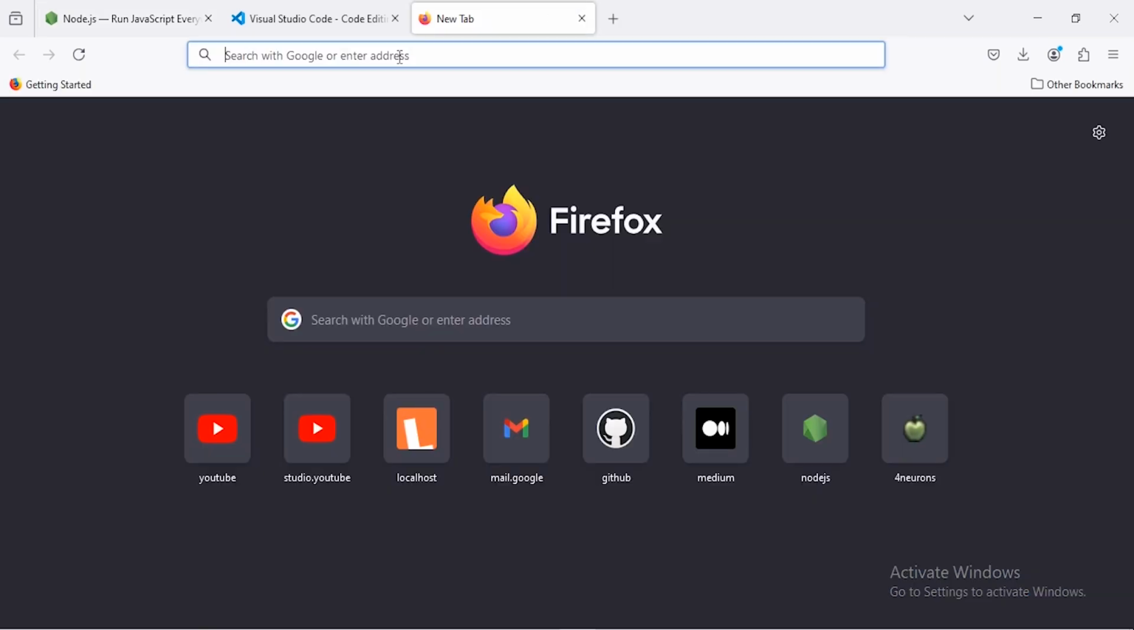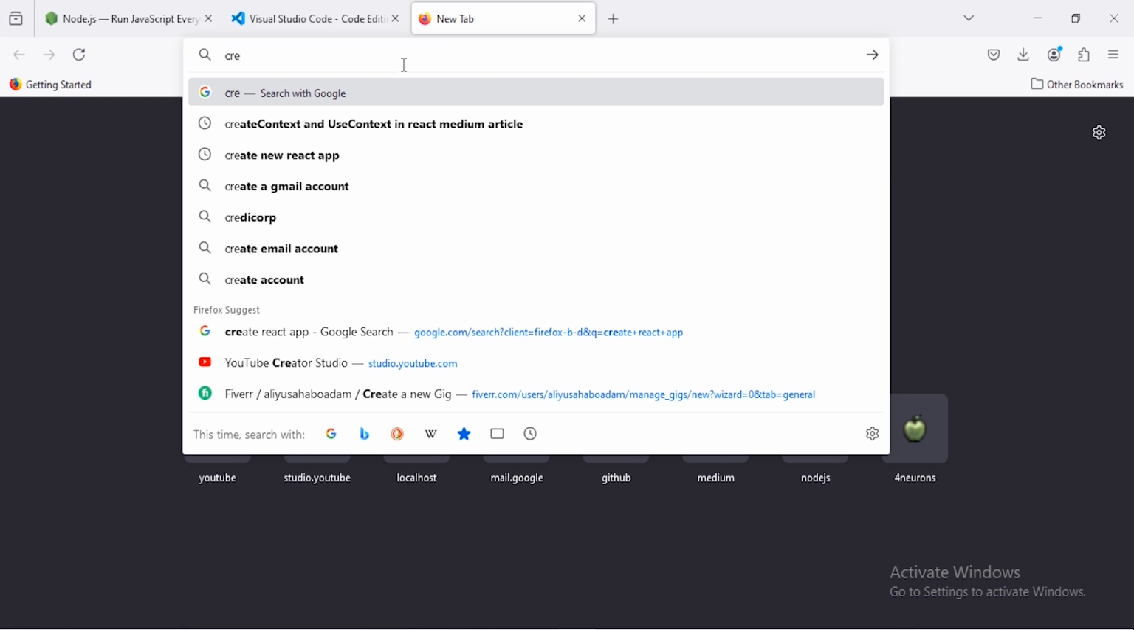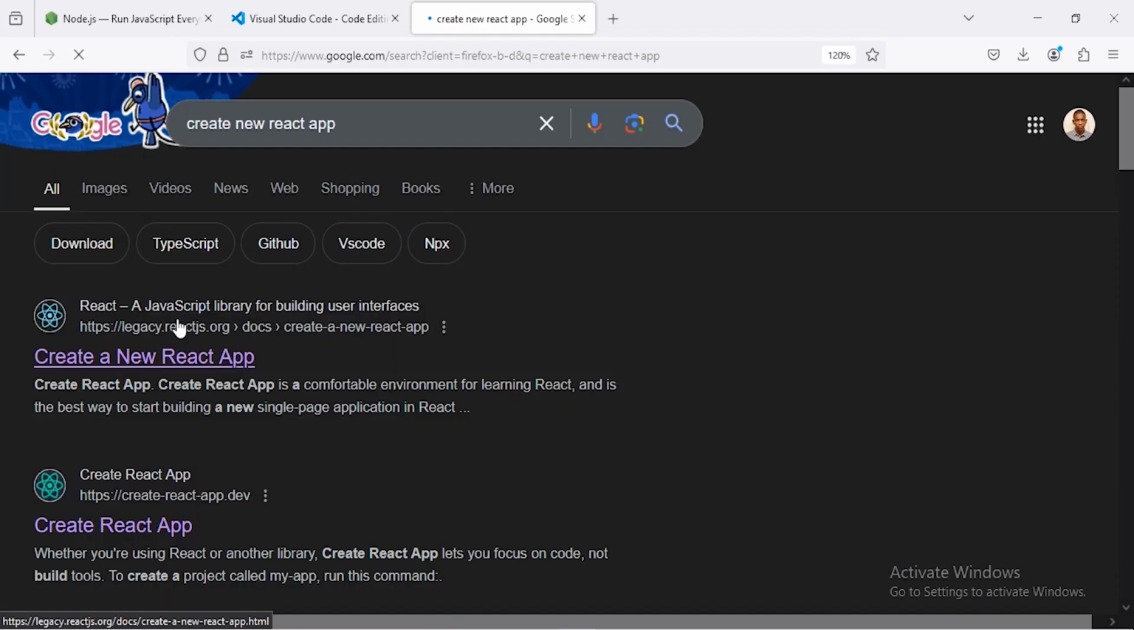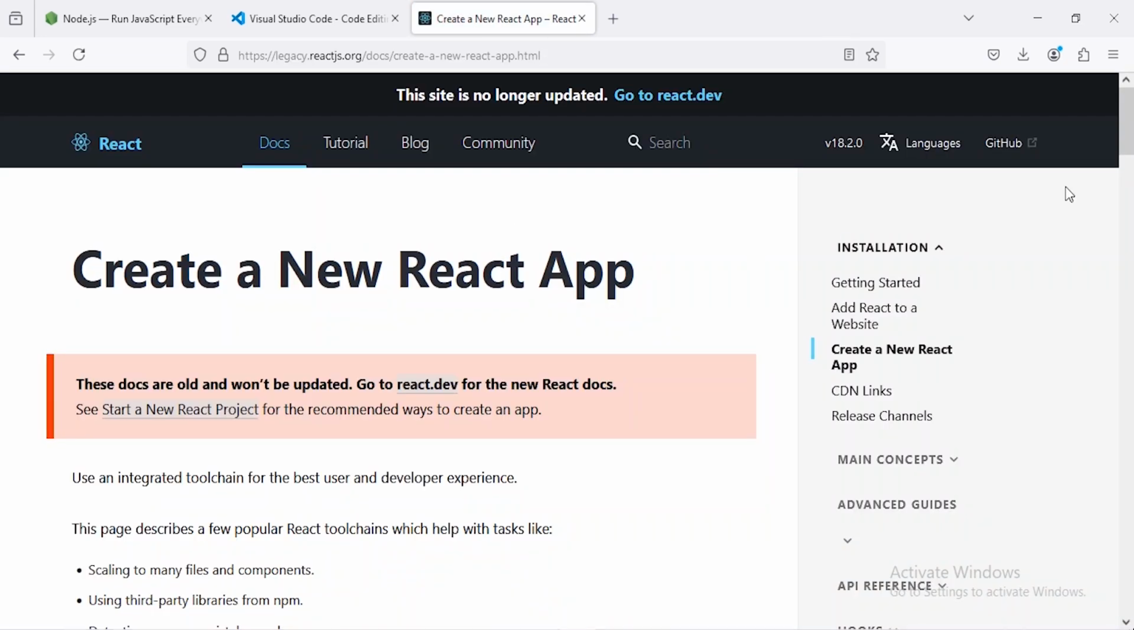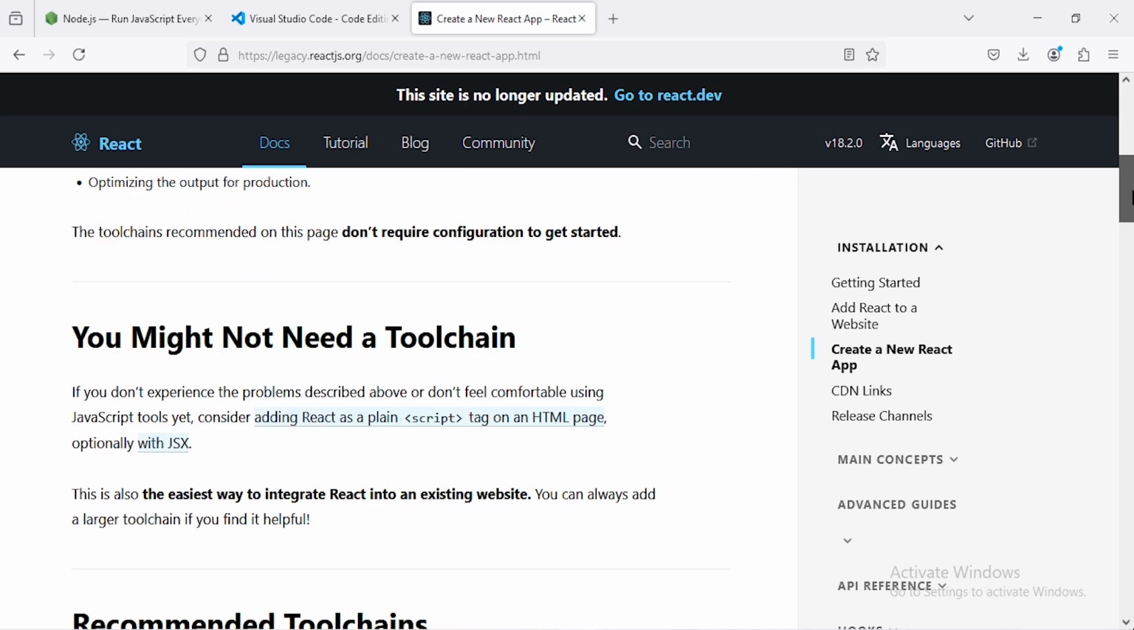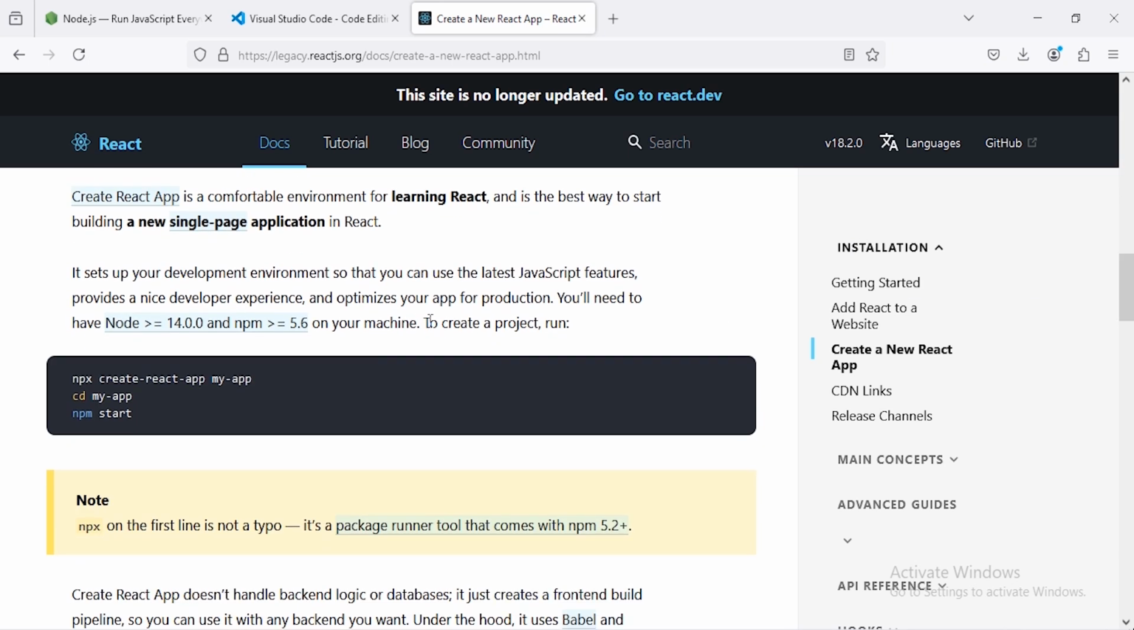So go to the browser, search for create new React app, and it will take you to this link, React, a JavaScript library for building user interfaces. Click on the link. When you click on the link, scroll and you can see we will use this tool to create a new React app.